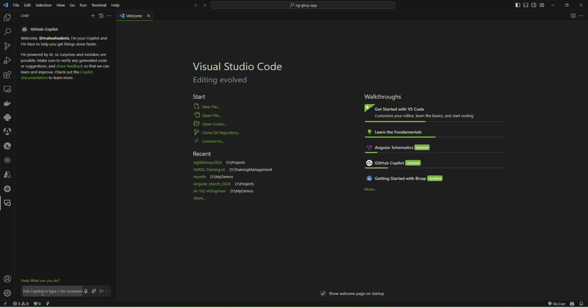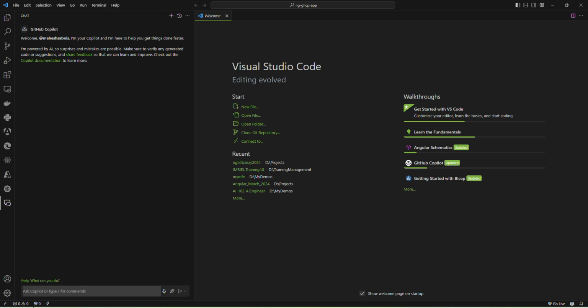So I'm going to add a prompt here. I'll say, can you generate a code for an Angular component that will have a list of customers which will be shown on UI.